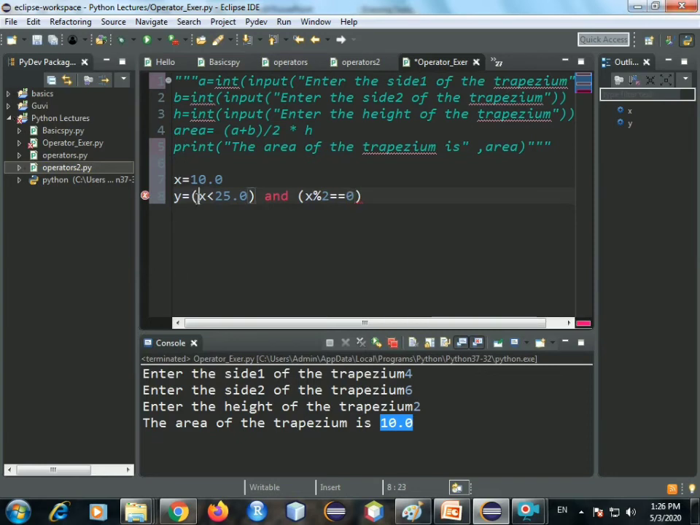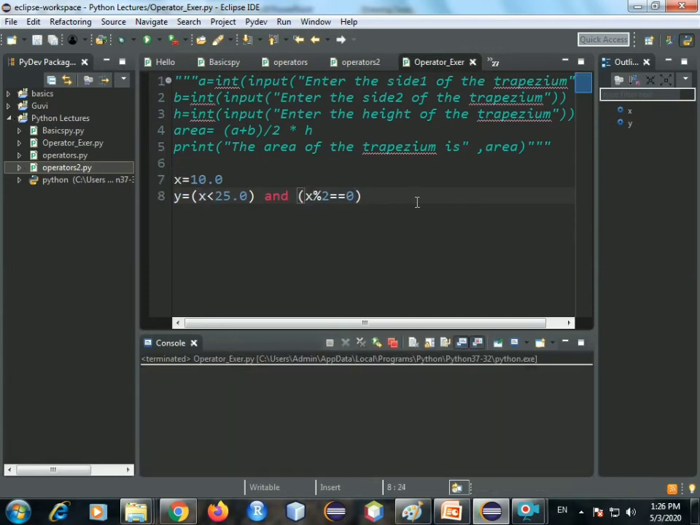Okay, so this part is true. Now this depends if we should be getting a 0 also here, right? Because 10 mod 2 is equal to 0. Let's see what we get. Okay, I need to print y also. See, we get a true. Okay, so LHS is true, RHS is true, so we get the value of y as true. Okay, let's move ahead.